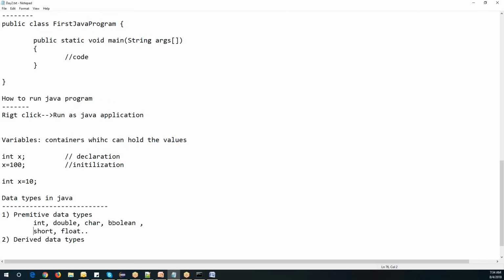If I say short, I can store a small number, one or two digits. If I say int, it can accept more digits; I can store a bigger number. That's a small difference. Similarly, if I say a variable is a float, I can store a small decimal number, and if I say double, I can store a larger decimal number. And we have a char type and a boolean type. These all come under primitive data types.